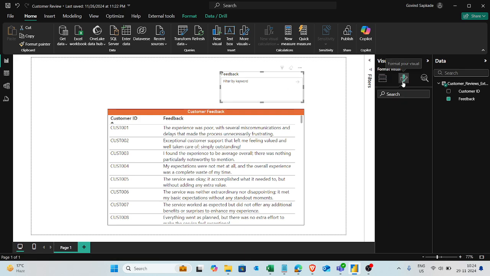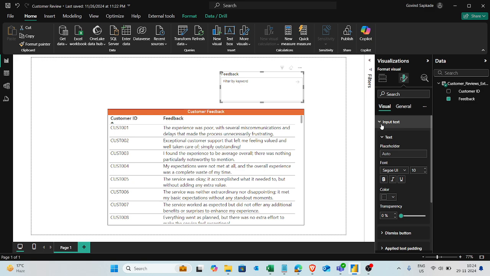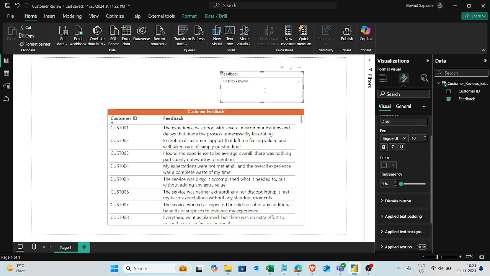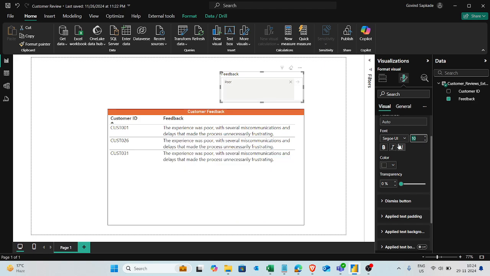So here you can go to visual level formatting: input text, apply button, and input text box. Okay, so let's explore this input text. The placeholder is auto. Let me type something, poor. Okay, so this would be my input text, poor.